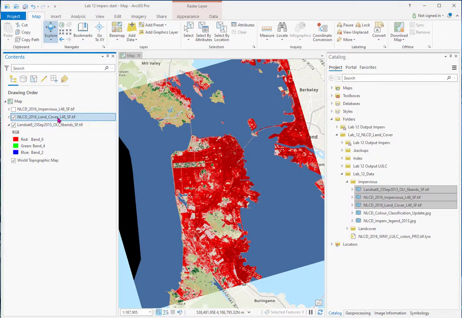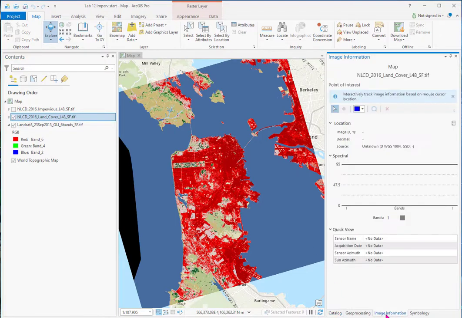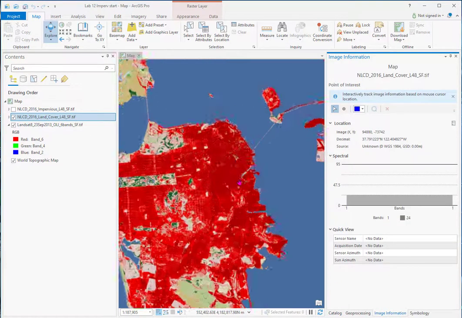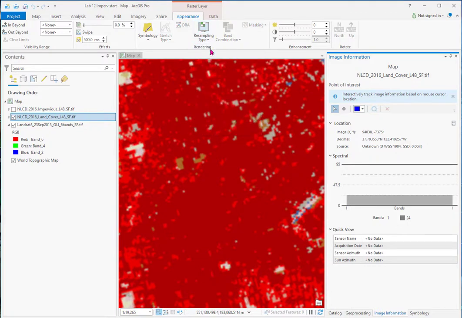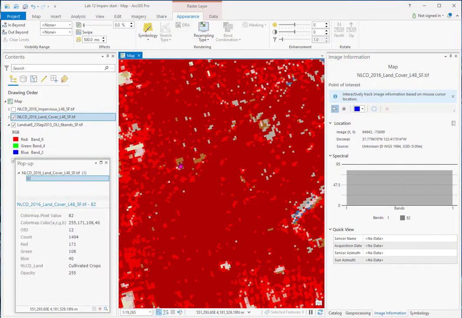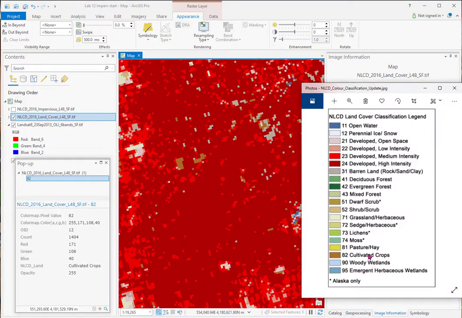We'll interrogate the land cover map. I've highlighted it differently than we did before. Now we use the information tool. And so zoomed in, and you can see it's a little blurry, and that's where before we start we want to resample back to the nearest neighbor. So we're looking at the actual pixels themselves. And then with our cursor, we get this pop-up with the information tool. And here we can see the color map, the pixel value, it's number 82. And 82 in our table is cultivated crops right here in the middle of San Francisco.